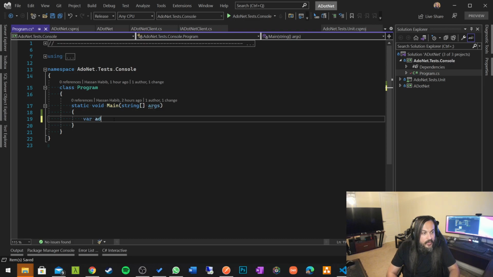So here we go. Let's do A.NET client. Here's new A.NET client like this. This is the client that you deal with. You don't have to pass anything. It already knows what to do. So this is all good.